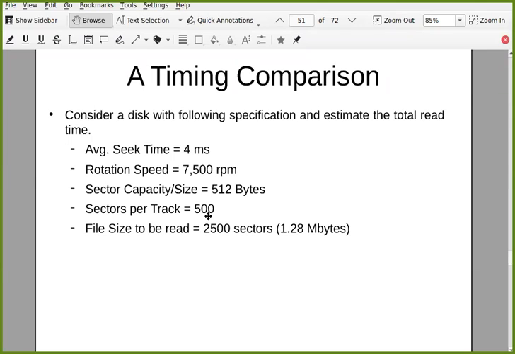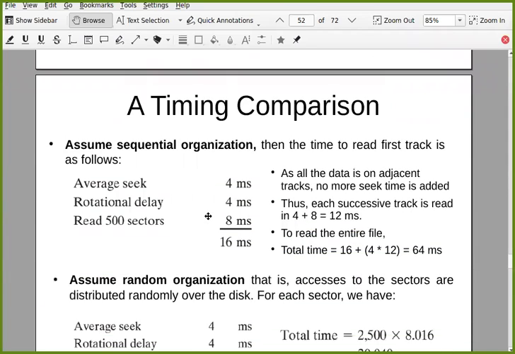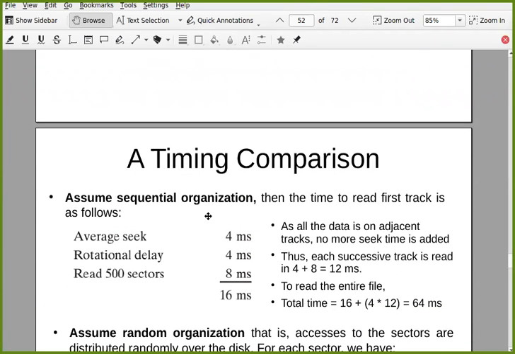How many tracks you need to read? Is it that difficult? 5. Basically 5 tracks you need to read. So now let us calculate something. Your average seek time is 4 milliseconds. Rotational delay is 4 milliseconds.